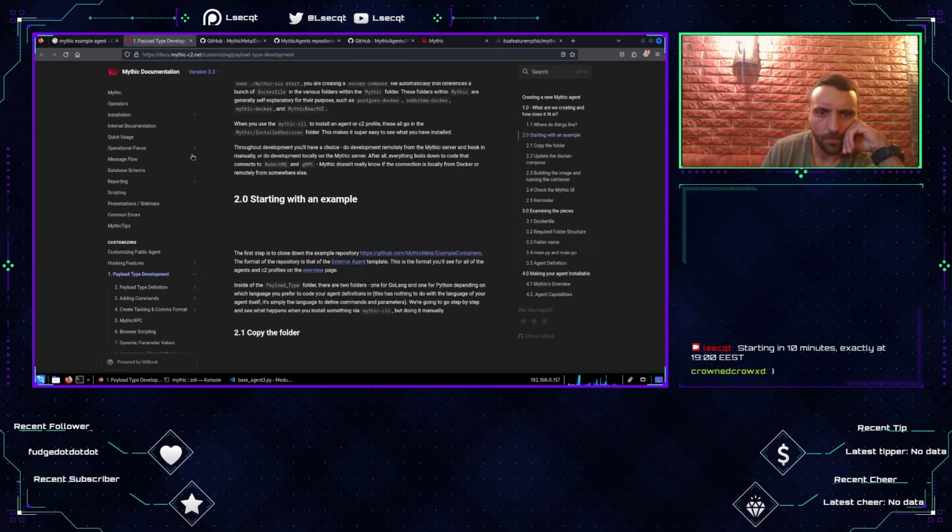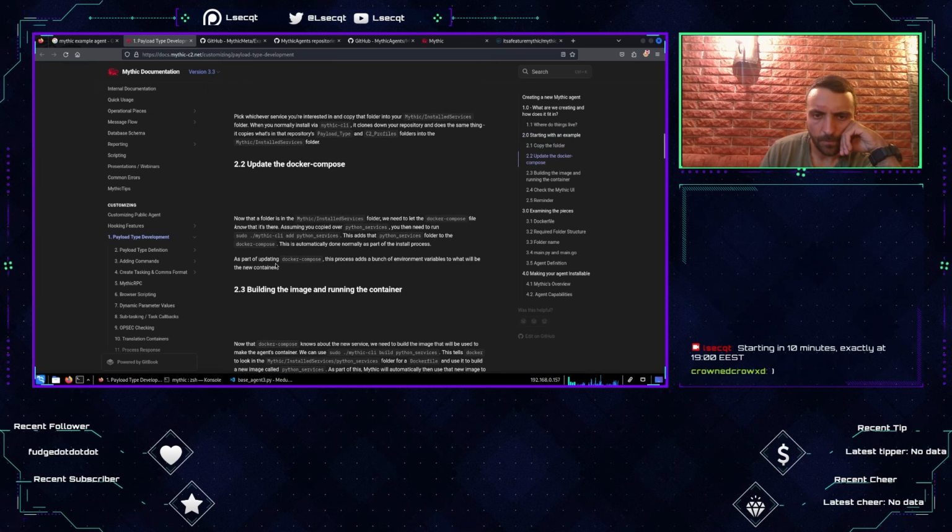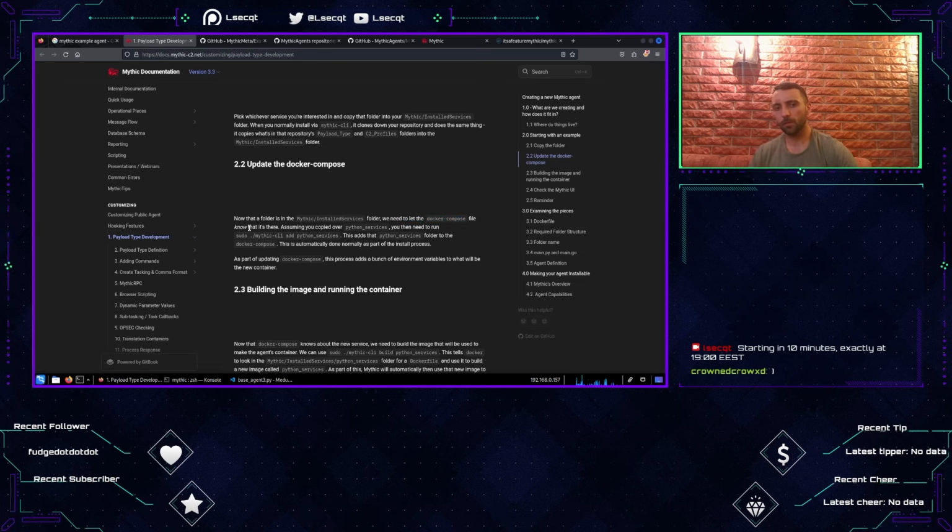No, but I think here it should explain how to do it. So yeah, we need to copy the folder we want into installed services. All right, then we need to read the Docker compose file to know that it's there. Okay, so there's the Docker compose file, the main one from Mythic. When we install something, we have to make sure that the Docker compose is informed that we've installed something.